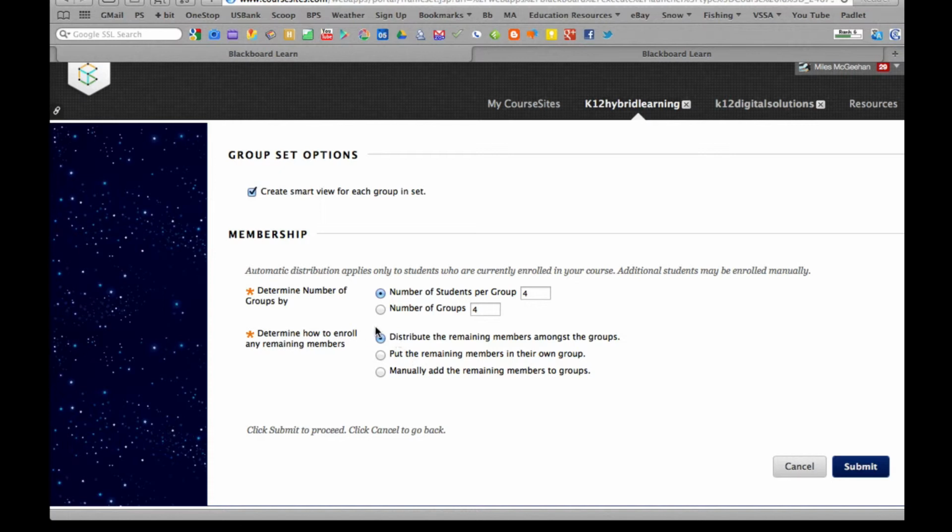If there are extras, like if the number of students doesn't break evenly into 4 students per group, if there are some remainders, then you can decide how the computer will put those into the groups. Either you can manually finish the grouping process as the instructor, you can have a smaller than the maximum size of 4, or you can just distribute them randomly. Let's go ahead and choose Submit now.